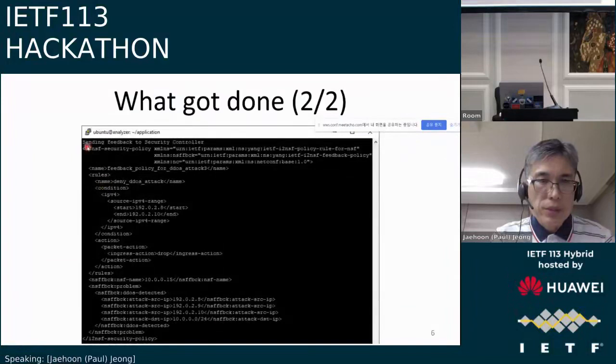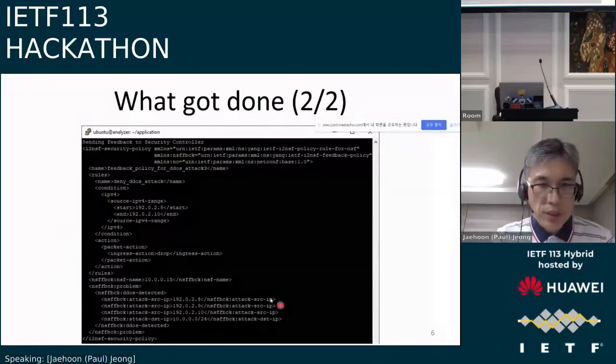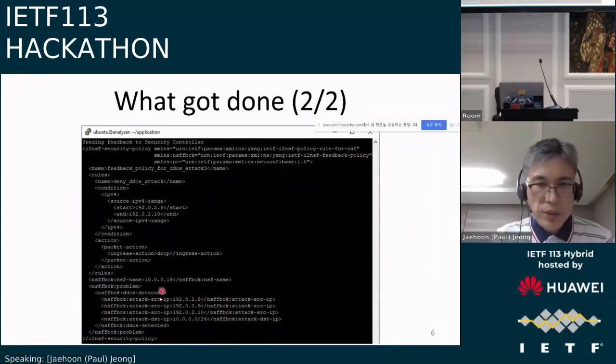This is a screenshot of the application interface. So we can give certain attack IP addresses, and those IP addresses can be blocked by the time-based firewall later on.